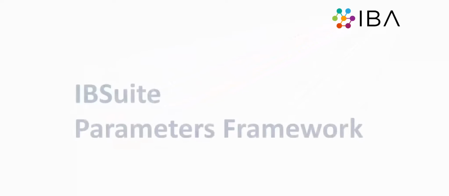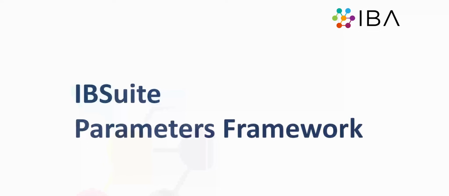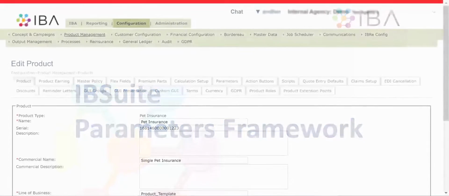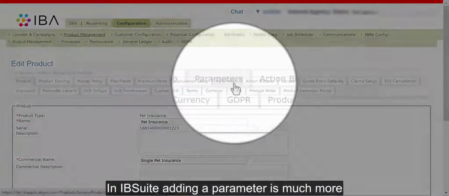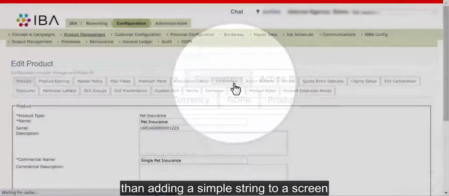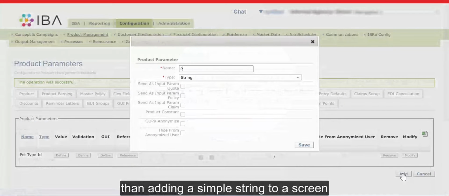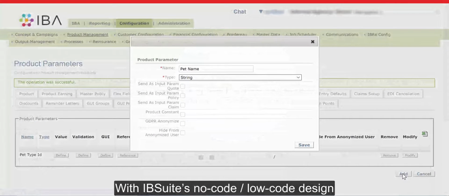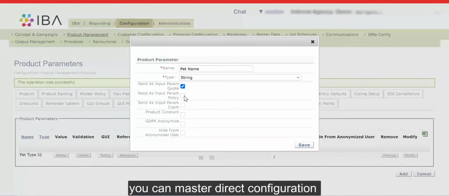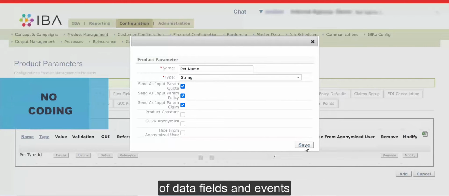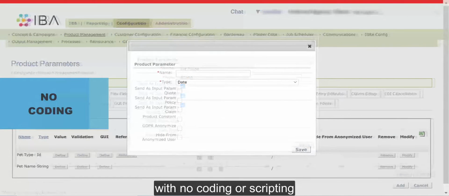Welcome to IBSuite. In this video, we will focus on how IBSuite's parameter framework empowers business users on their quest to define the future of insurance. In IBSuite, adding a parameter is much more than adding a simple string to a screen. With IBSuite's no-code, low-code design, you can master direct configuration of data fields and events with no coding or scripting.